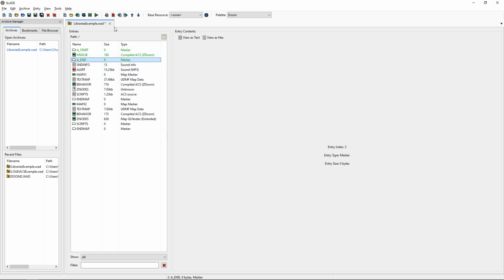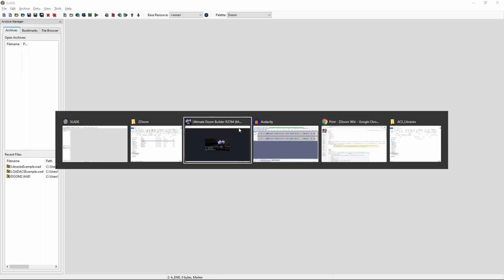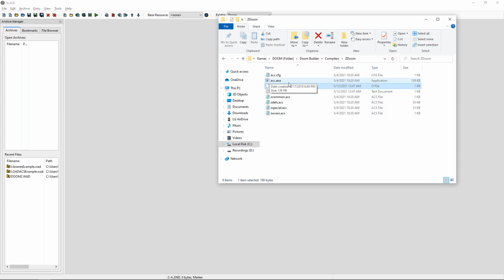So I'm going to go ahead, I'm going to close this in Slade and save my changes. And we are not done just yet. So first I'm going to go back to that directory that we were just in with the ACC file, and I would like to point out that we still have that .o file in here. This is the compiled version that we dragged into our WAD.